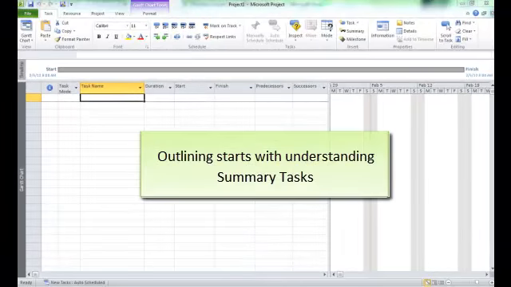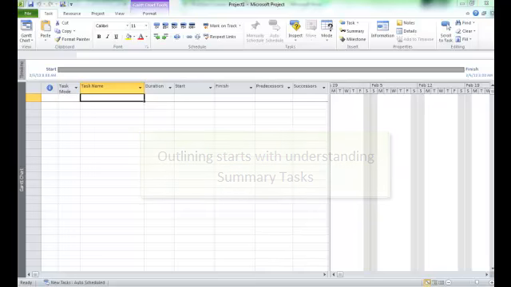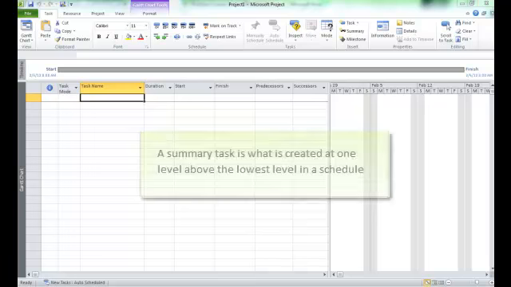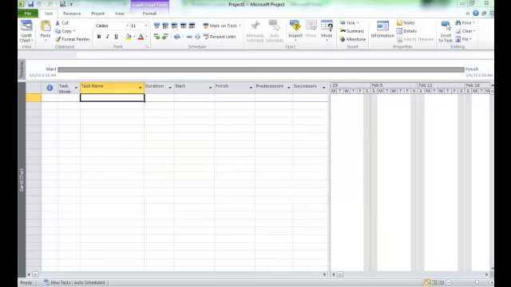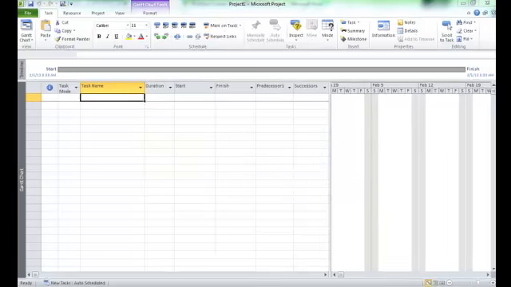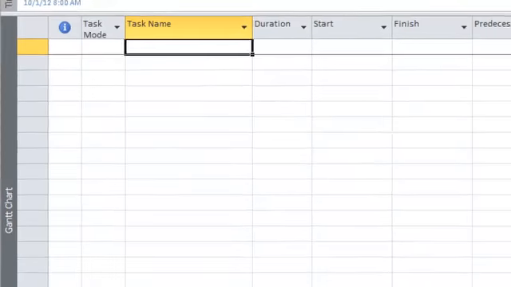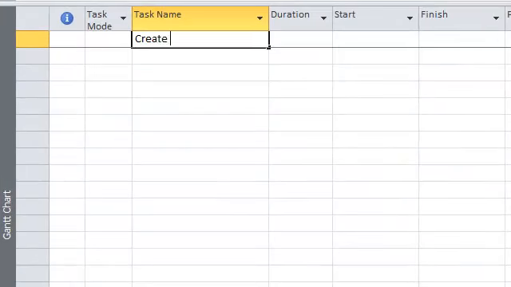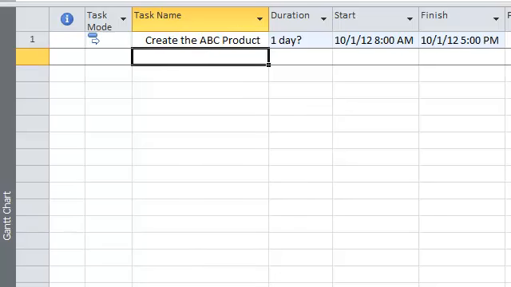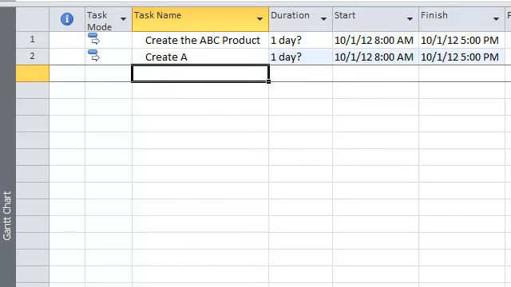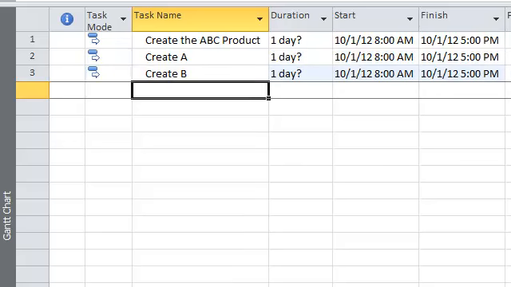The basic concept behind an outline in MS Project comes from understanding what a summary task is. A summary task is what is created at one level above the lowest level in a schedule. To get a concept, we'll create a simple schedule that starts on October 1st, 2012 and has 4 tasks. My first task is going to be something called Create the ABC product. And my next tasks will be Create A, Create B, and Create C.